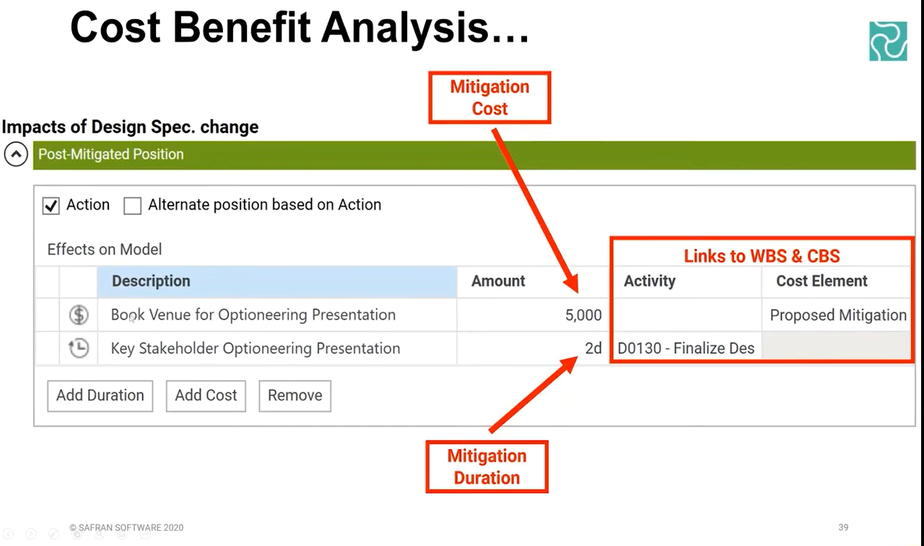So you can link that we're going to book a venue for an optioneering presentation that's going to cost us £5,000, but it's also going to take us 2 extra days. It's not part of the original deterministic plan to do this. It's a mitigation proposal. So you say it's going to take 2 extra days on the finalising of the design activity. So you can get a drop down there to map it to the activity. You can also map it to a particular cost breakdown structure element from the cost model as well. And that means that later on, when you run a post-mitigated model, it will incur the cost of 5,000 and 2 extra days in the post-mitigated model.